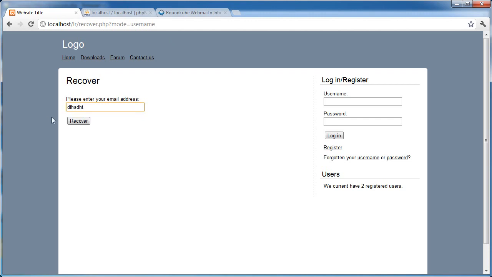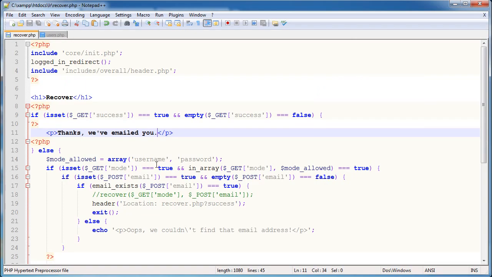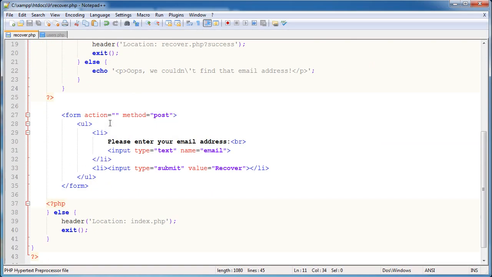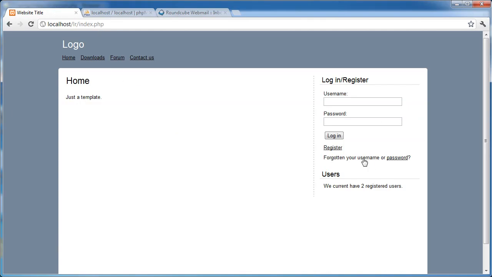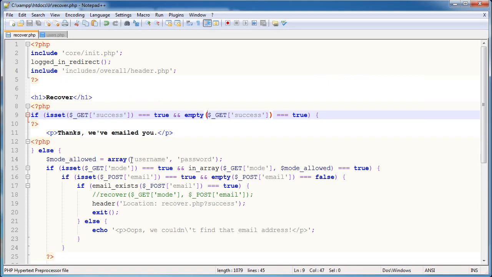So now let's go ahead and type in a load of rubbish and click recover, and we get our error message. Let's type a sensible email address that we know exists, click recover, and we're back to index.php for some reason. So let's check why this might be. Oh, there we go. That needs to be true, sorry. So we're making sure it is empty. So let's start that again. Username, type in alex@phpacademy.org, click on recover, and thanks, we've emailed you. So everything's working. The only thing we are not actually doing is emailing the user using this recover function that I've commented out here.